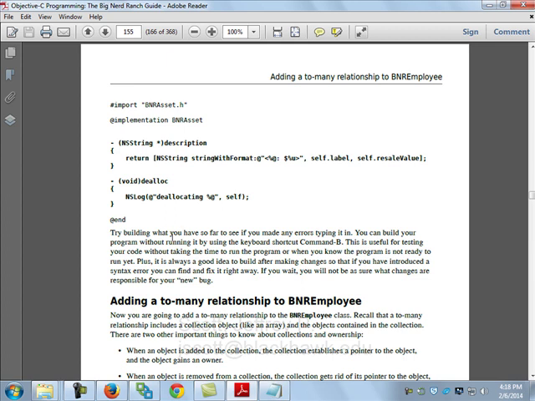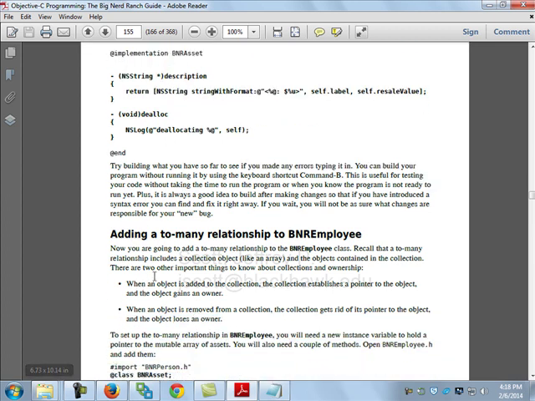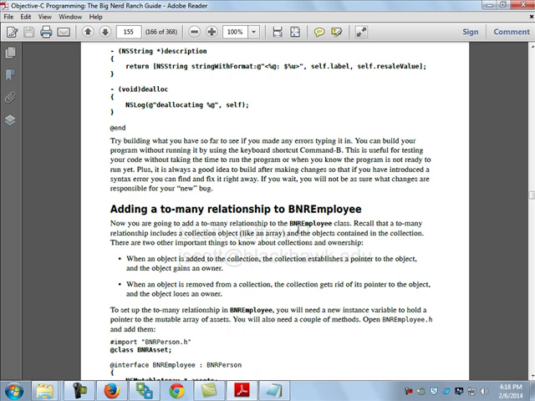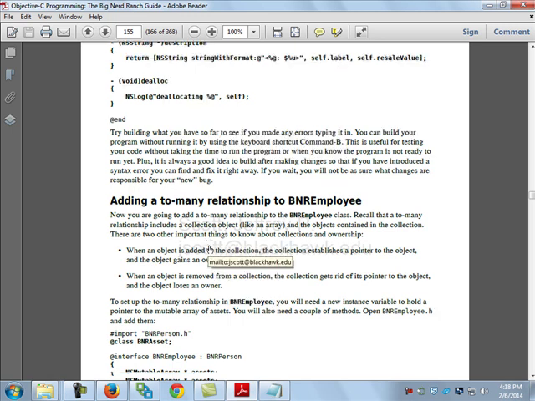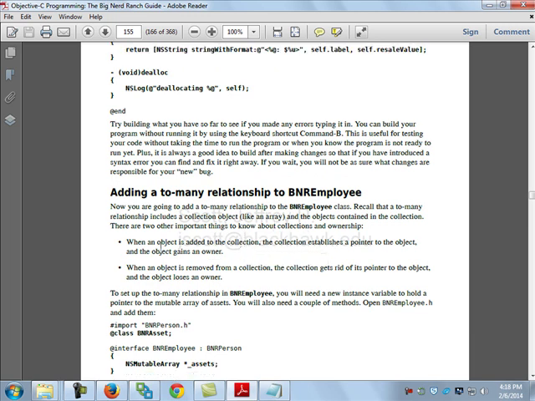And you could either do it or back out, type of an idea. All right. So what they do, as mentioned here, is they add this to-many relationship to the employee class. That's going to be that NSMutableArray. And they say there's two important things to realize when you're working with this stuff. First, when an object is added to a collection, the collection establishes a pointer to the object, and the object gains an owner. For the stuff that we're working on in here, you're the owner. The only way that it could be somebody else being the owner would be if you were working with someone else. Also, when the object is removed, the collection gets rid of the pointer to the object.